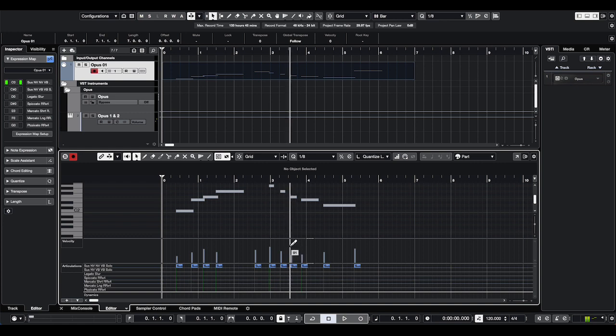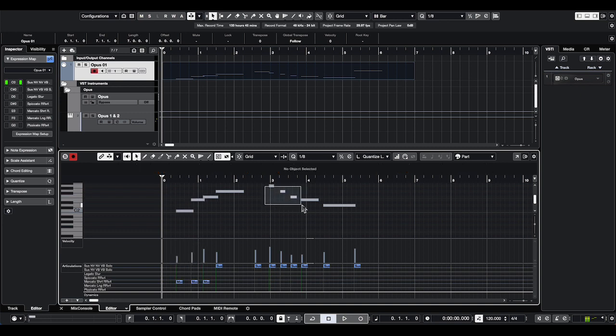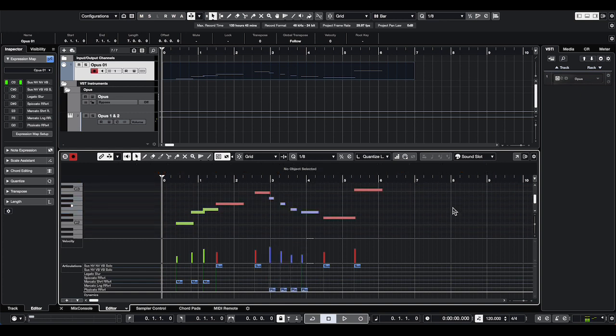Okay, so now if I say, for instance, these will be marcato notes, I could just go here and say marcato, and I have actually two types. I'll use a short one, and let's say here I want to have pizzicatos, bim, and also I can show the colors. Okay, so the colors are, this red means sustain, this green means marcato, short, and this is pizzicato.